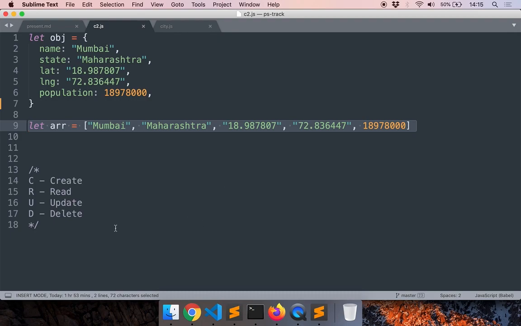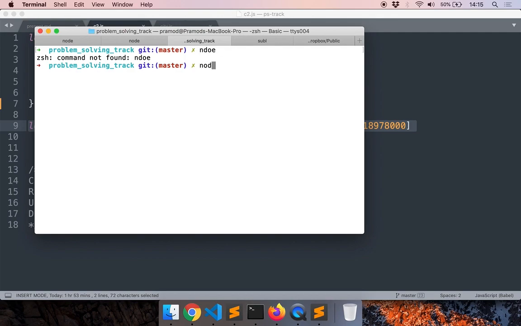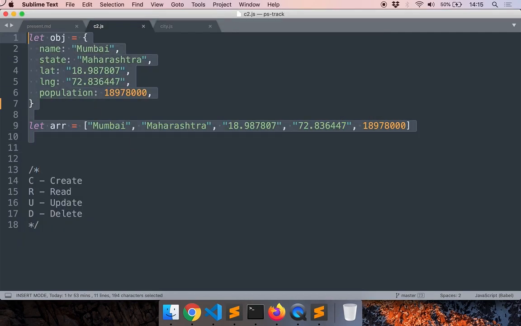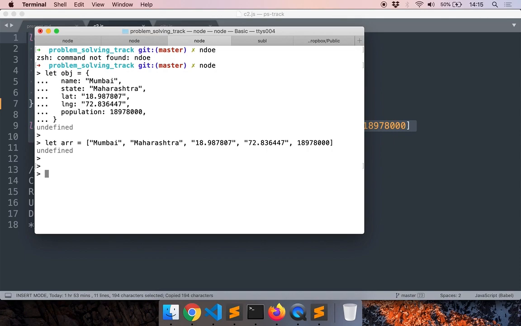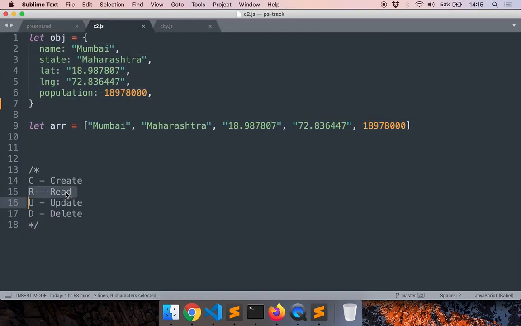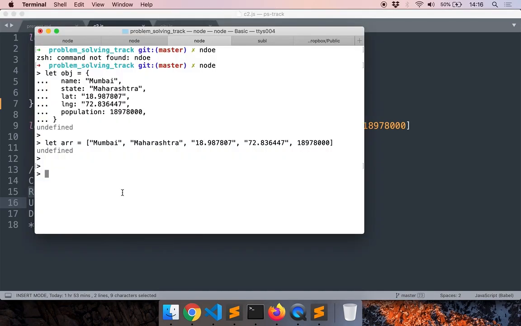Now we will see how to perform some common operations in both objects and arrays, and then find the similarities and differences between the two. Let me first copy both these variables. Okay, now we will see first how to do the read operation. This is also called the access operation. If I want to access the state that Mumbai belongs to using an array, I have to do array of 1 because I know that the state is located at index number 1.